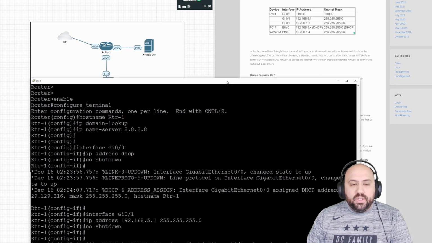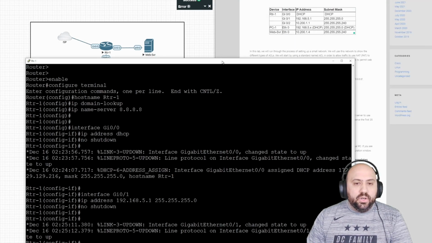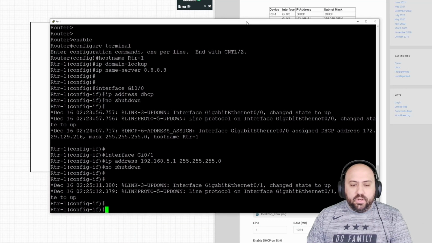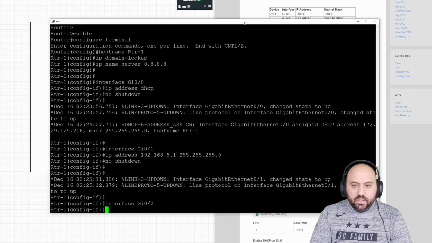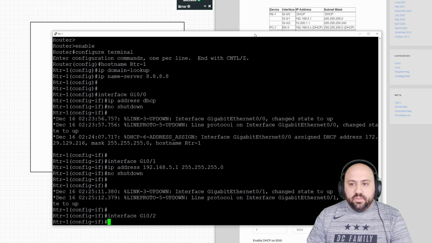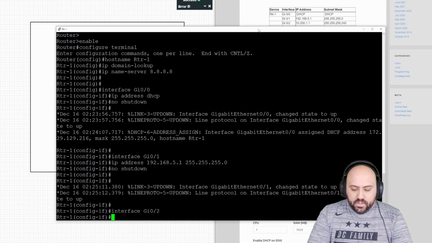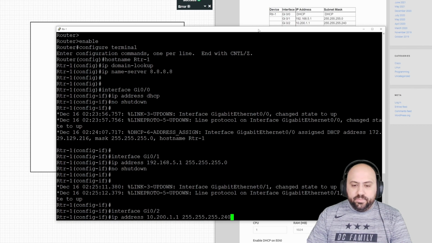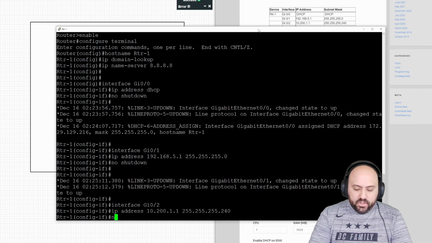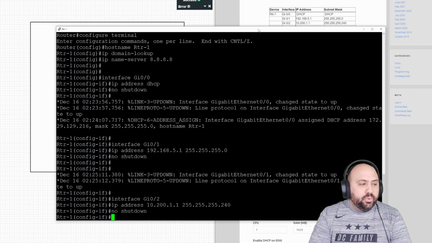And we have a third connection, which if you see in the lab is for our connection to our web server. So we're going to interface gigabit 0/2. The IP address assignment for that one is IP address 10.200.1.1, and it is going to be a /28, which is 255.255.255.240. And as always, do a no shutdown to bring up that port.